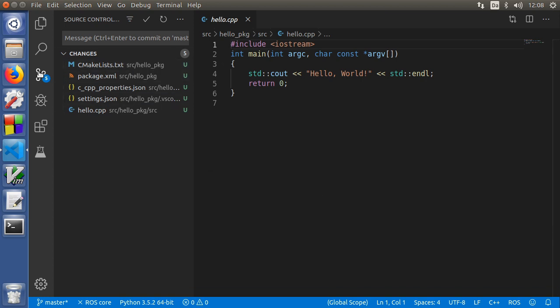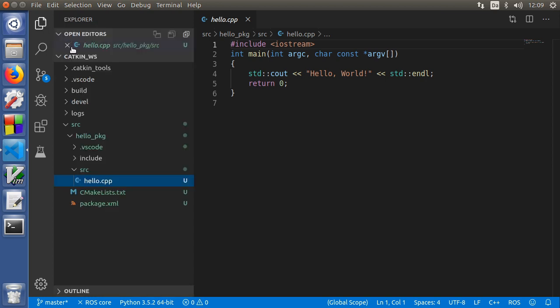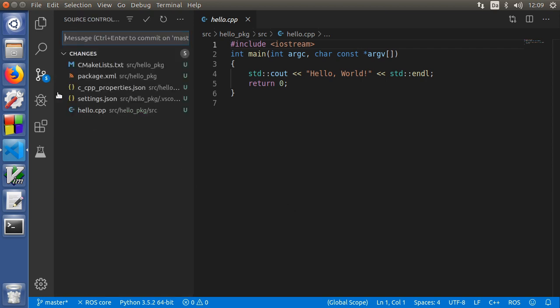So now you see under the source control tab that we have a couple of files listed with the U over here, which means that they're untracked. If we have a look into the tree view here, we can see that hello package is green, meaning that we have untracked changes.